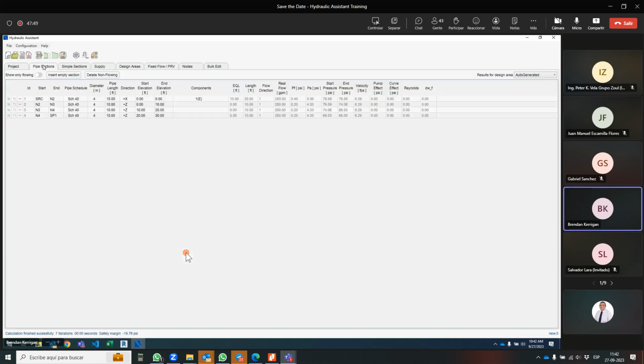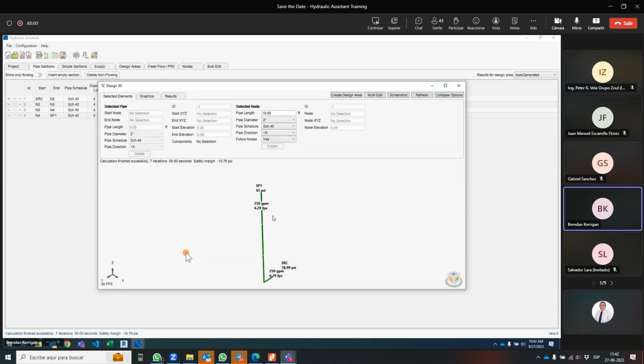Now if I go back to my pipe sections tab, you can see our flows filled in with 250 gallons per minute. We have our friction losses, elevation losses, and our pressure working our way back. And then if I go back to the 3D viewer, you can see the pressure is 65 PSI at SP1 working its way back to the source. So does that kind of get you where you need? Yes. Okay. So it doesn't need to be a density area, a design area.